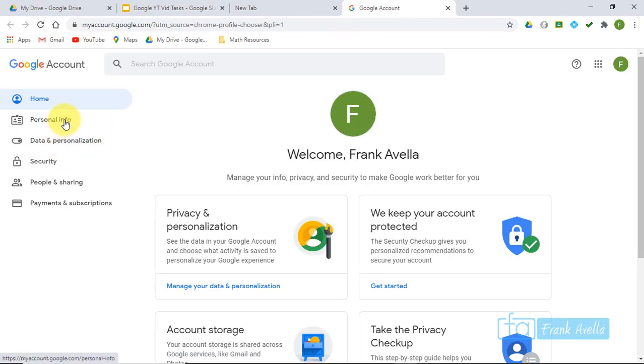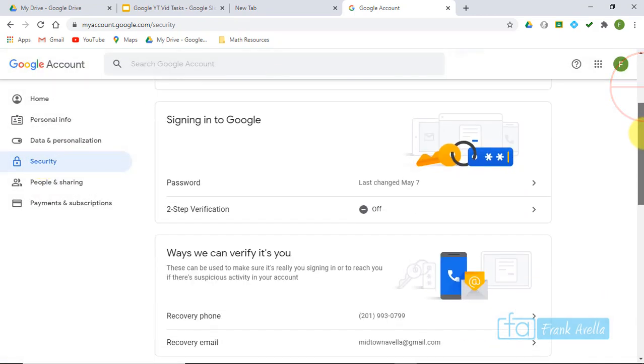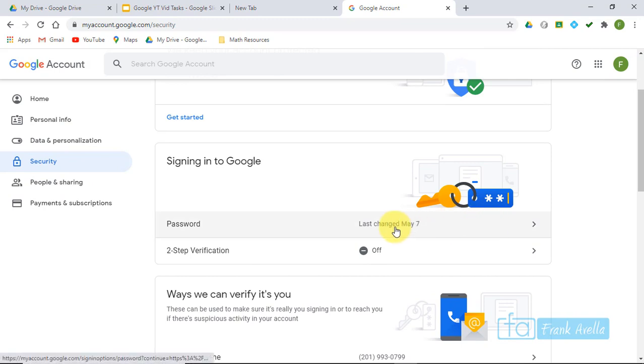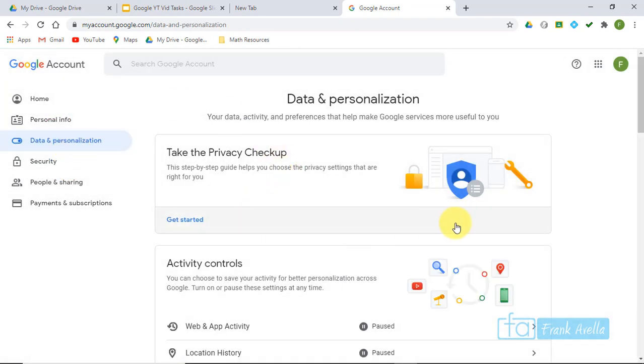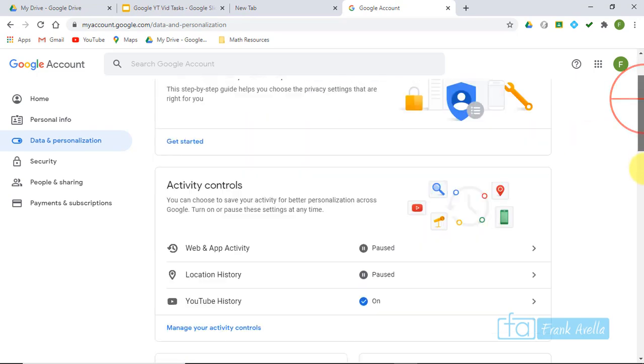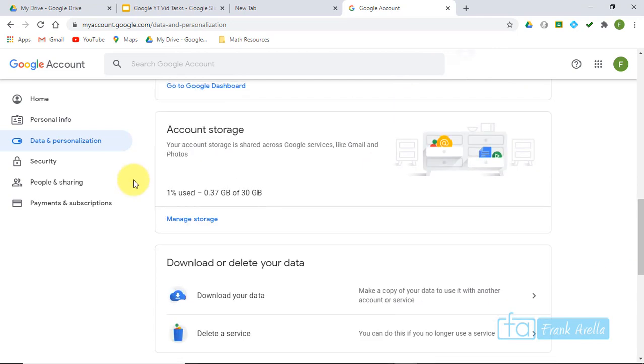So I'll click this one here, and this is where you'll take care of your personal information. It'll let you know security. Like one thing you can do is two-step verification. I wouldn't worry so much about it with the school account, but I would worry with a personal account. I would do two-step verification, which I do. It talks about data. You could do privacy checks. It lets you know how much storage you've used here, 1% out of 30 gigs. So this just gives you basic information, and mostly personal information.